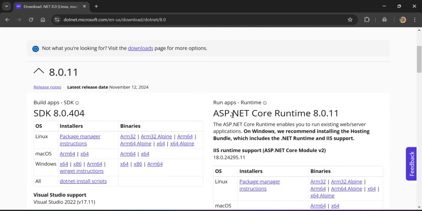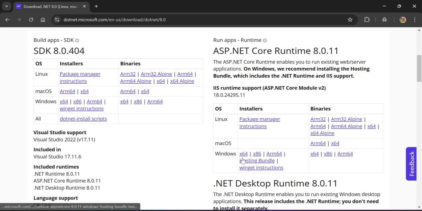So you can see here the ASP.NET Core runtime for Windows. If you have Windows 64-bit, you can install 64-bit. Otherwise, you can install the 32-bit. The hosting bundle is there. You can download and install this package.